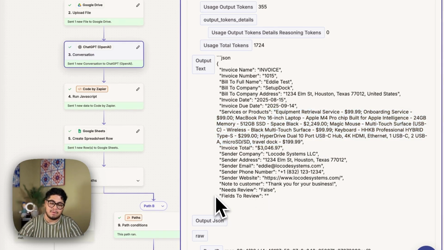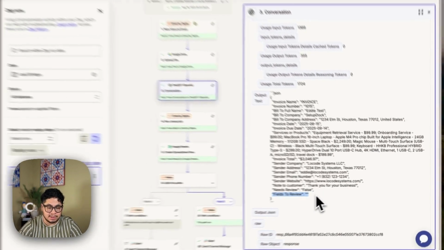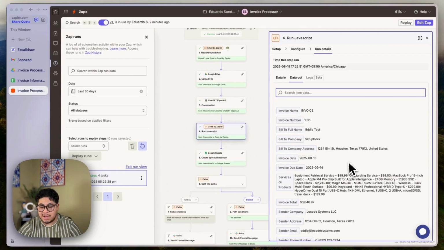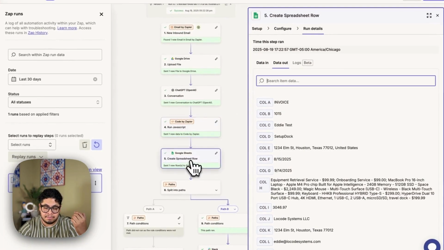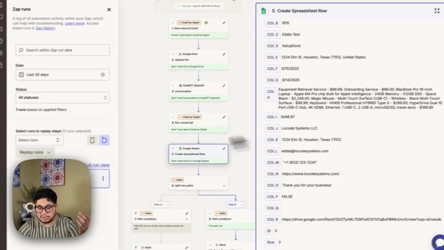And then I've added a couple extra fields here, such as needs review, and if there are any fields to review, it's going to list them here. And then it's going to run some JavaScript to format that output into a valid JSON format. And then we're going to send that information into Google Sheets.